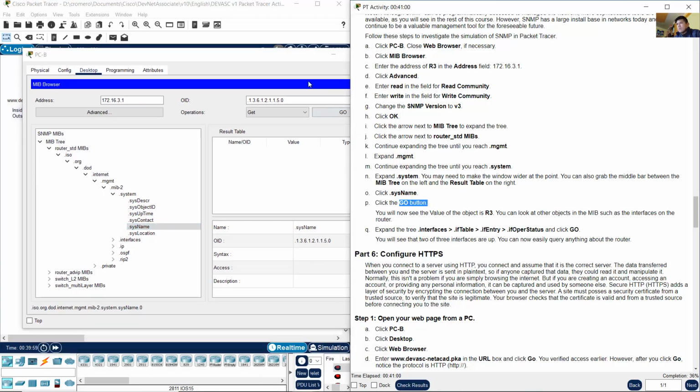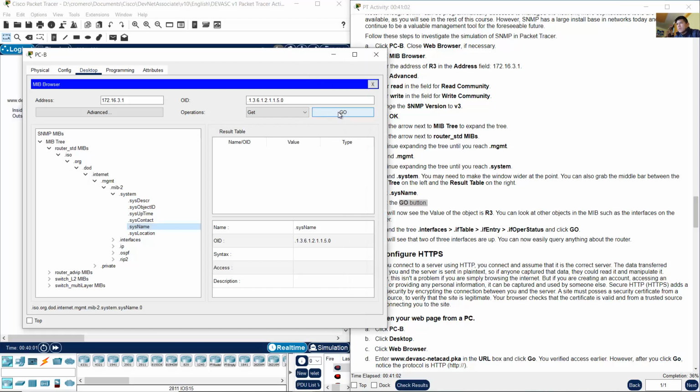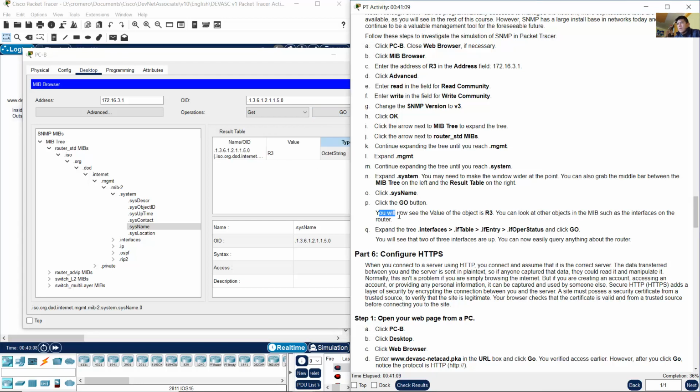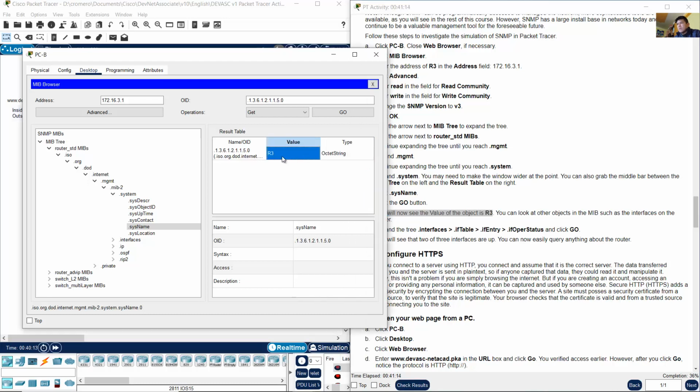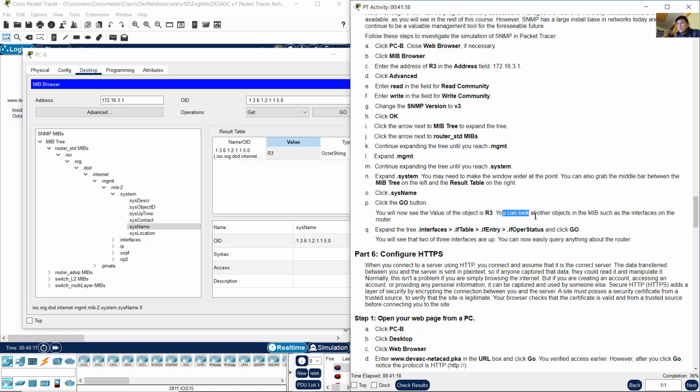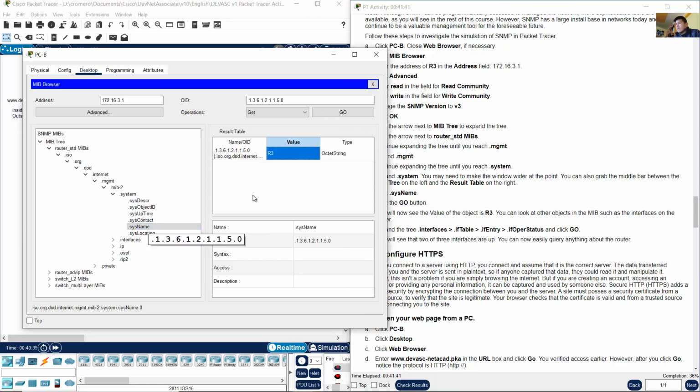Go. Okay, click here. Go. Now you will see the value of the object is R3. Okay, the value is R3. You can look at other objects in the MIB, such as the interfaces on the router. sysName is the host name, so that's why the value is R3.